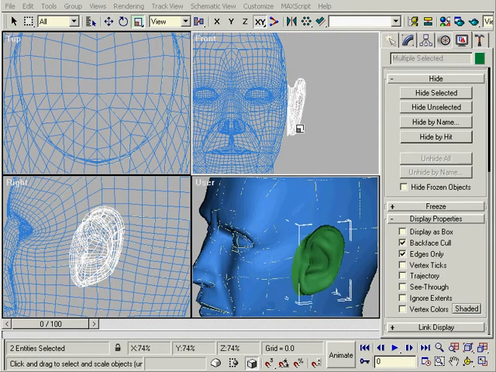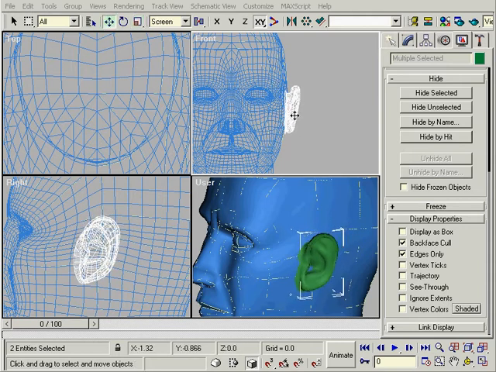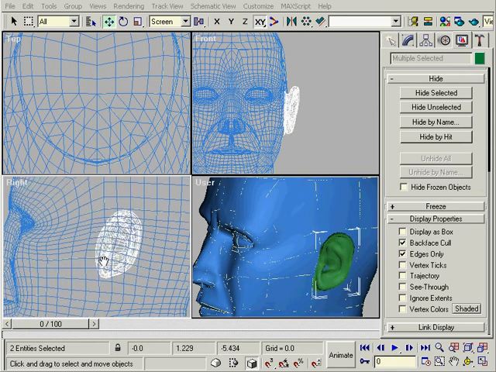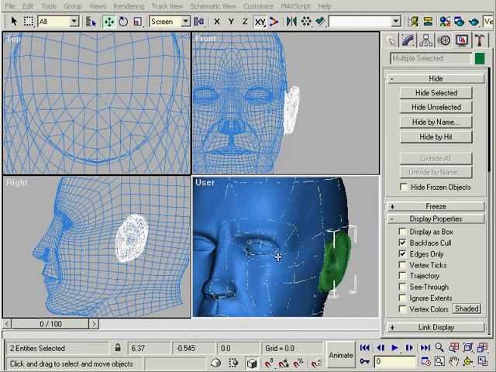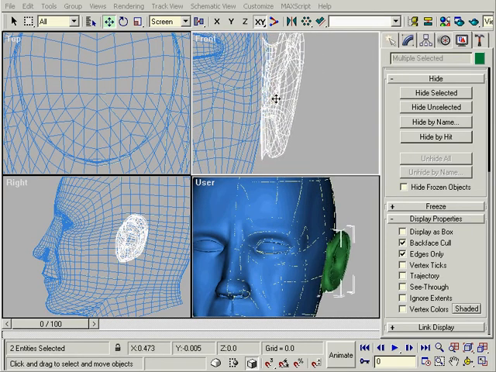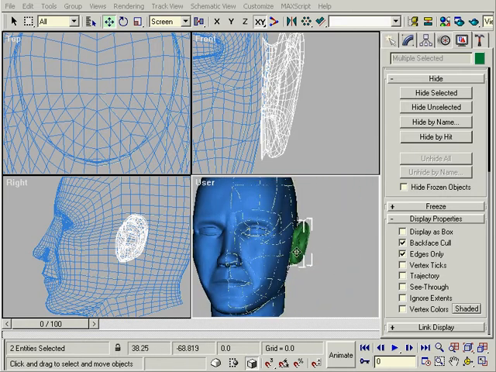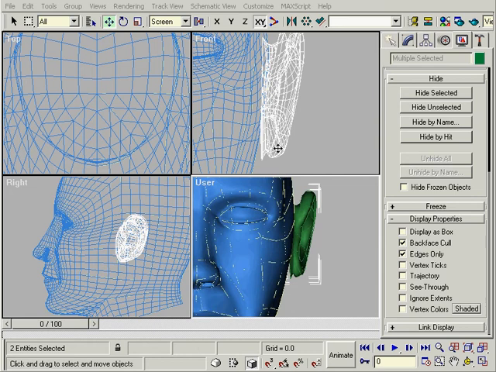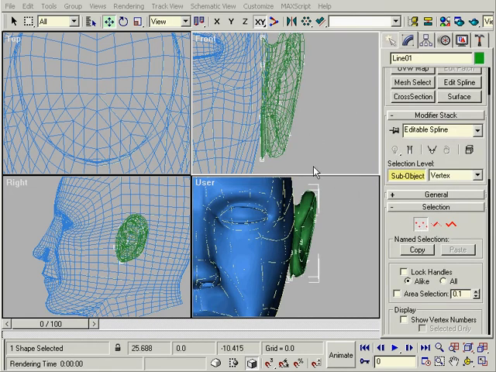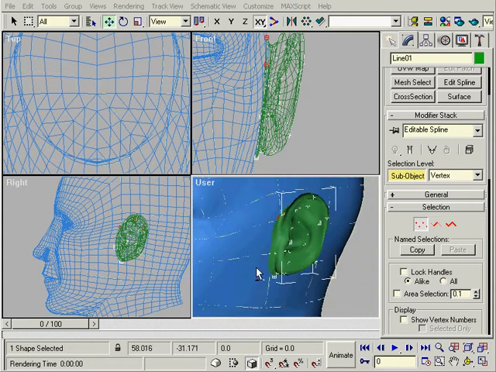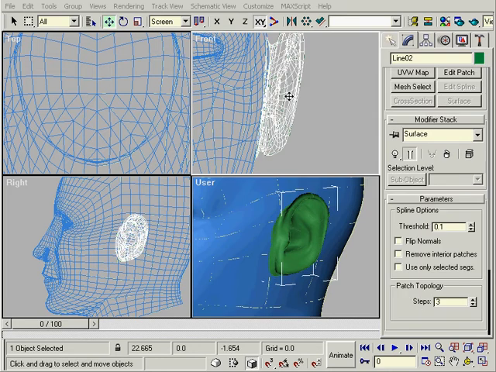We might want to make it a little smaller, and line it up. That looks about right. We'll mold the ear to match the surface. Now delete the reference of the ear.